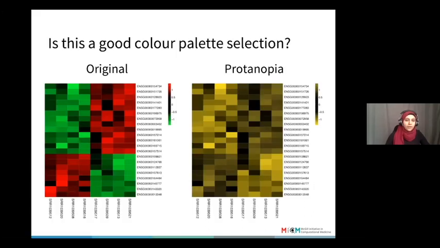We have the original on the left, and on the right, basically the equivalent of what someone with a severe form of color blindness might see. How easy do you think it is to really get information from this data set if you have color blindness? It can be quite difficult for some individuals.